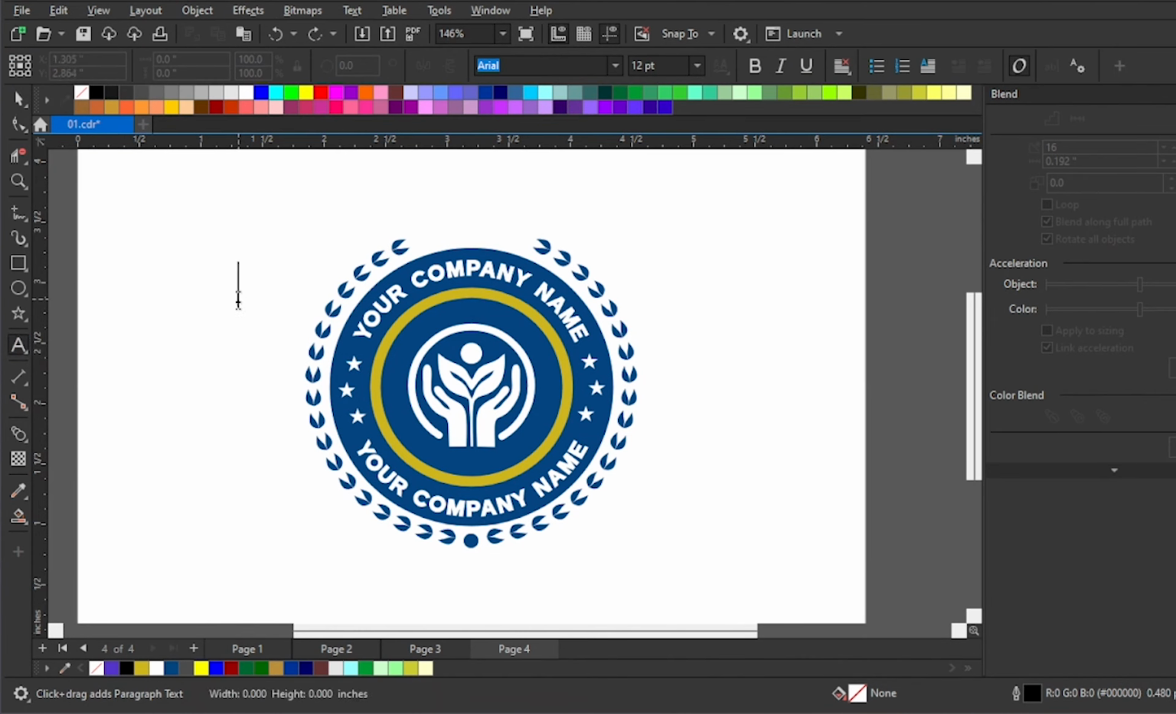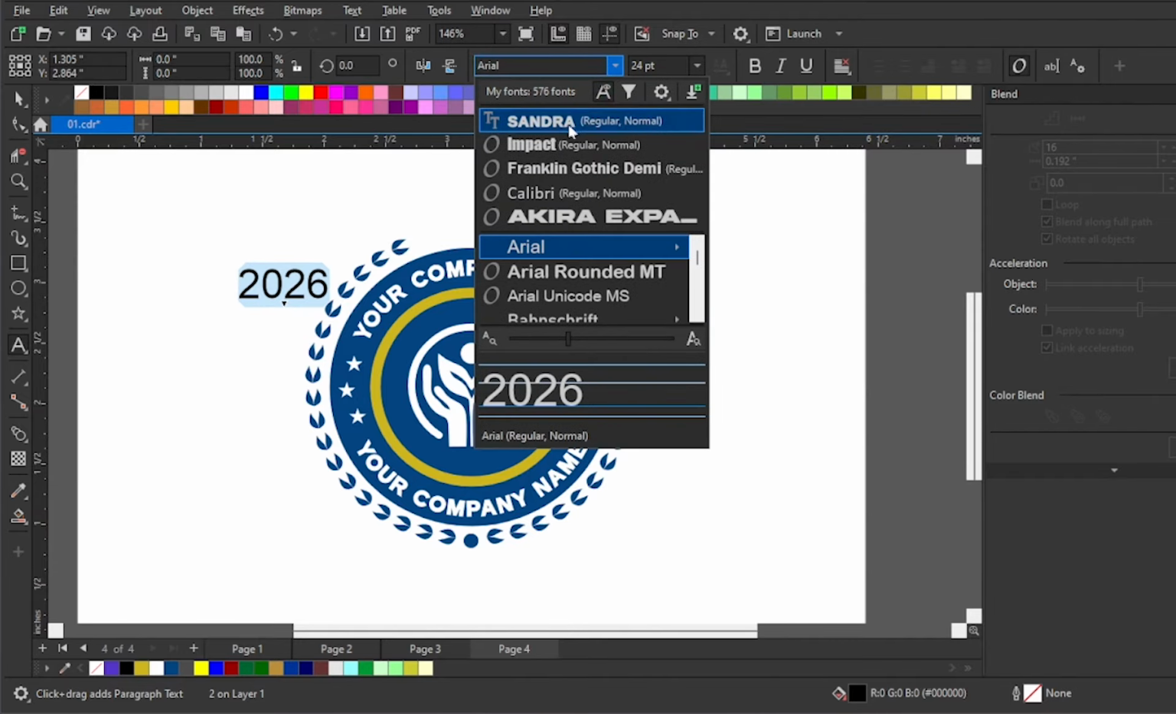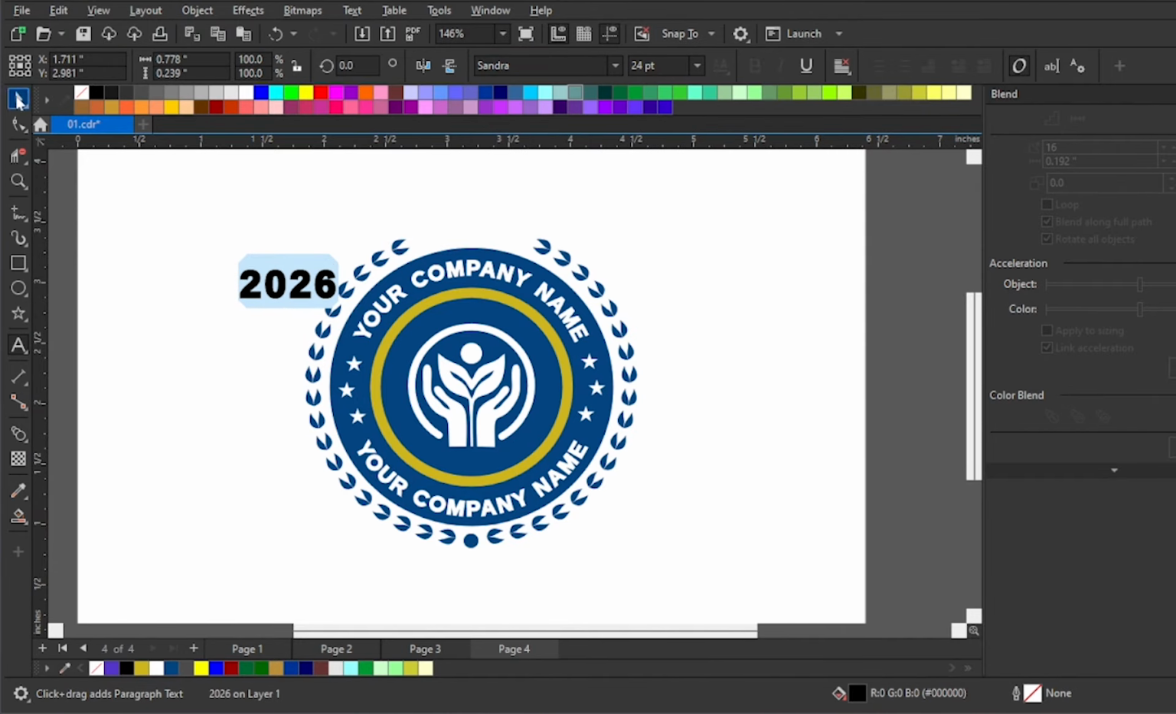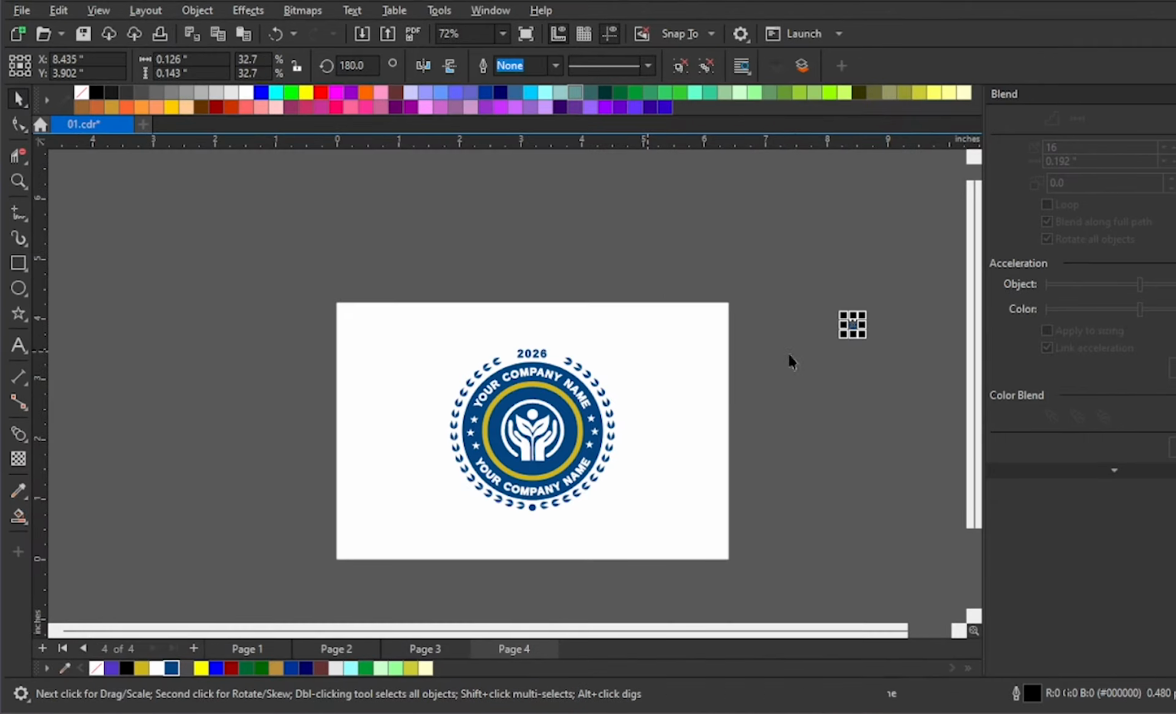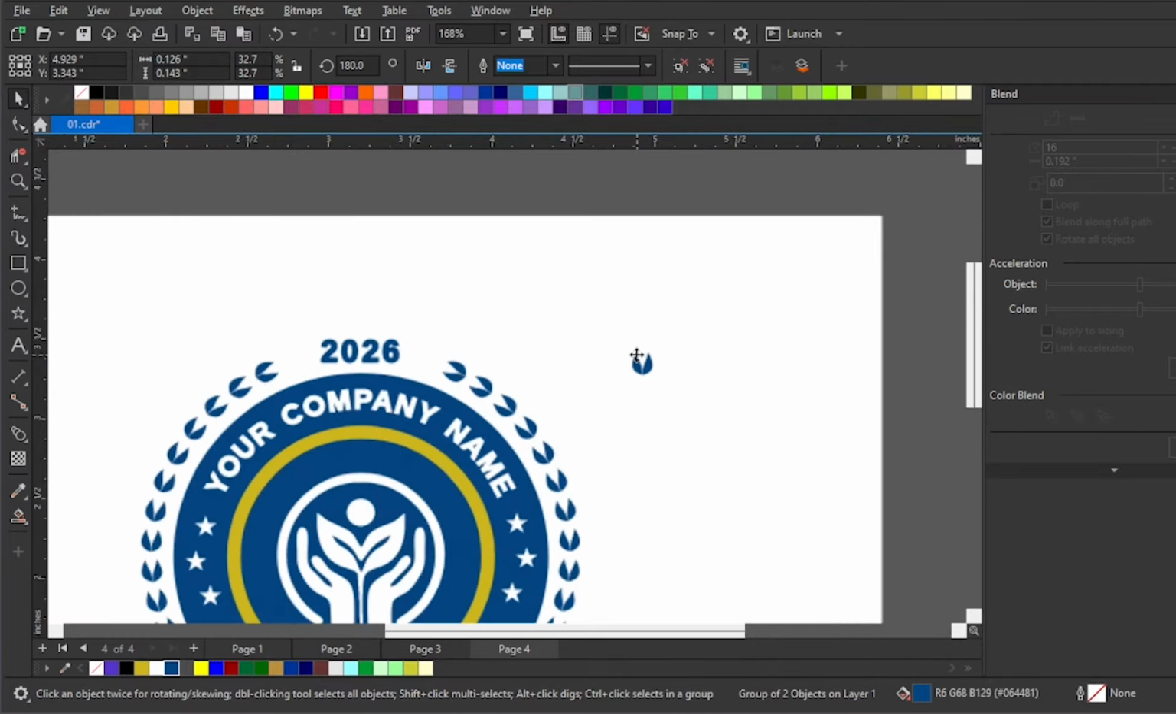Select the text tool, type your year, change its font and color, and place it in the center. Now take the half part of the leaf and place it nicely as shown in the video.